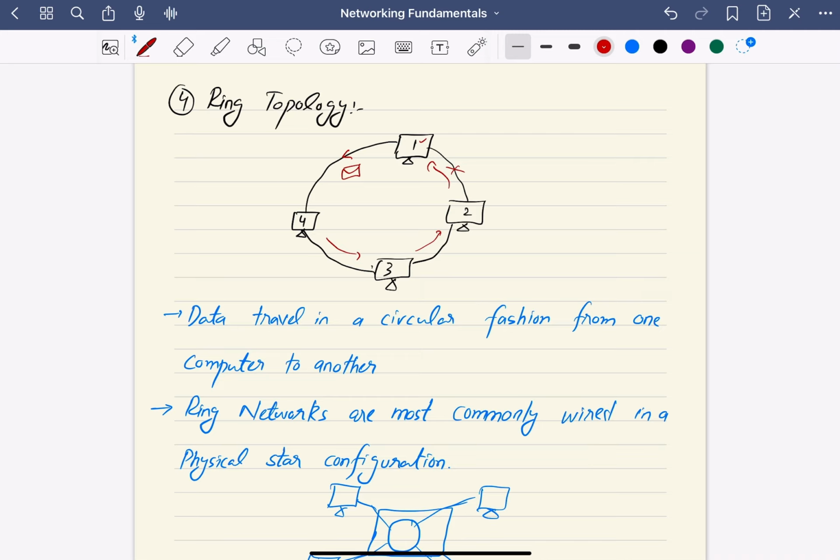In this ring network, we mainly use the token ring. It's called token ring topology. Why do we use this term token? To avoid collisions. Because all these computers are using a shared path, or you can say a shared cable. If they are using a shared cable, there can be collisions. So in order to avoid collisions, we use a token.